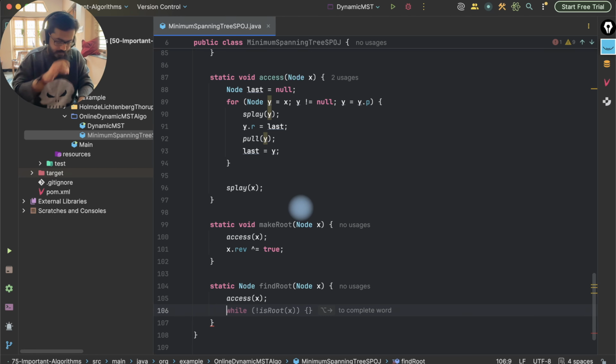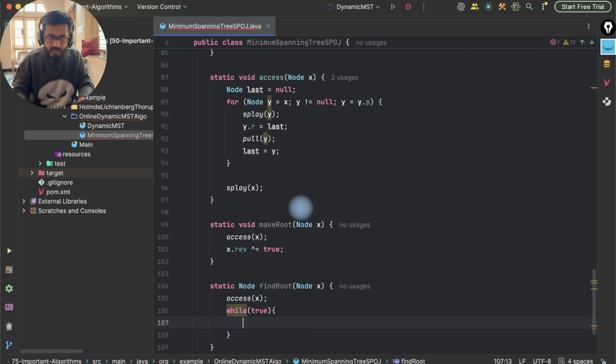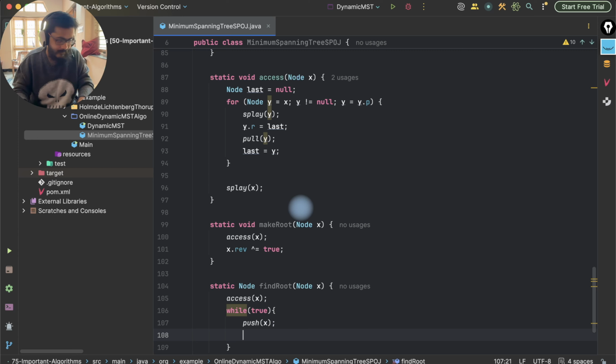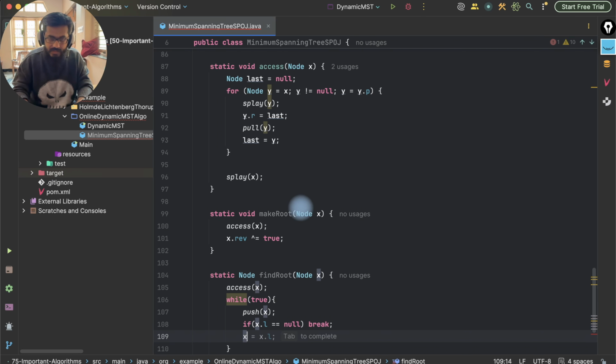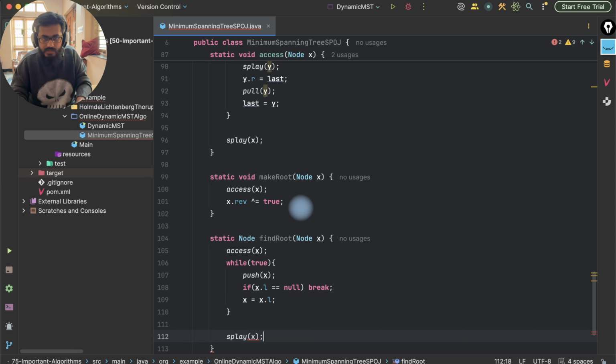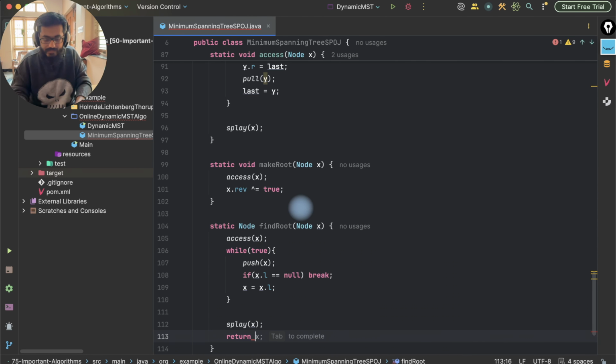So this is fine. So I'll just write a simple while loop here. While true, in that case, let me go with a push of x here. Then if x dot l is equal to null, in that case, let's break from here, in the sense, let's exit actually. Then let's assign x to x dot l. So this is fine. Let me go with a display of x. And let me return x.